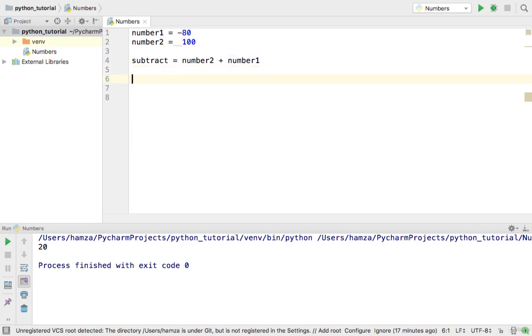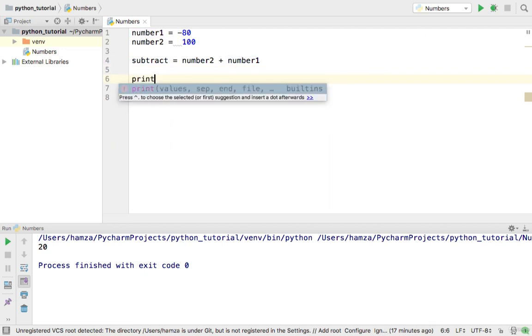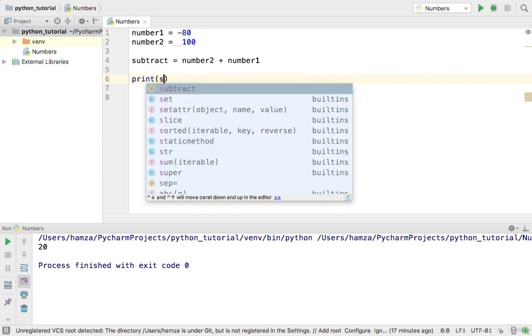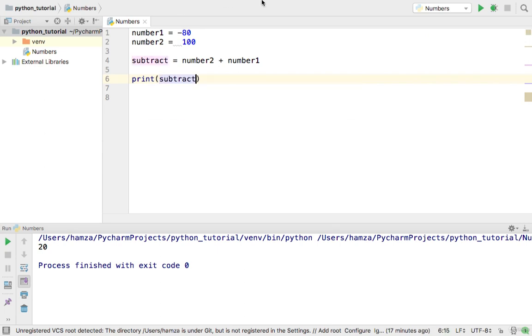So I will just print the variable subtract and we will see the output. As you can see in the output, it printed 20 because I just added the two numbers, number 2 plus number 1. What it actually meant is number 2 was 100 and number 1 was minus 80. So it subtracted 80 from 100 and stored 20 in the variable named subtract. When I printed the value of subtract, it printed 20.